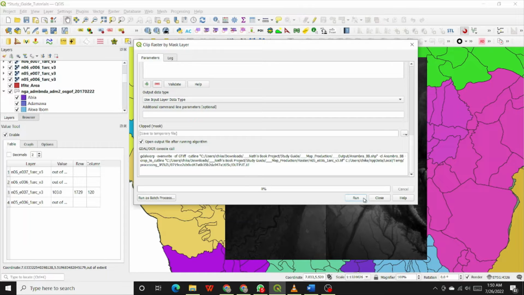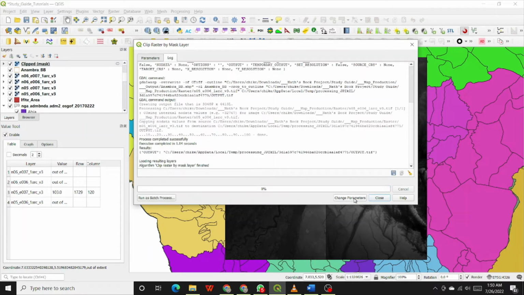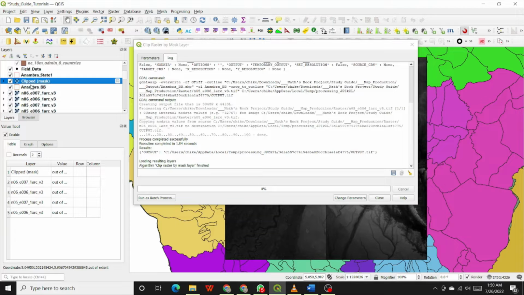Now run, click run, and now it has clipped it. If you check on the layer pane, you see clipped mask. That is what you just clipped. Now I want to go back and clip the second raster. You go back, you press on this. When you clip, automatically it takes you to the next tab, which is log.